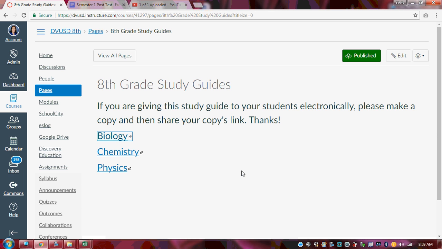So please make sure that, one, you remind your kids to be logged into their district Google account, but also that anytime you use something off of the Canvas page that's a Google link, you have made your own personal copy of it, and that's what you share with your students.